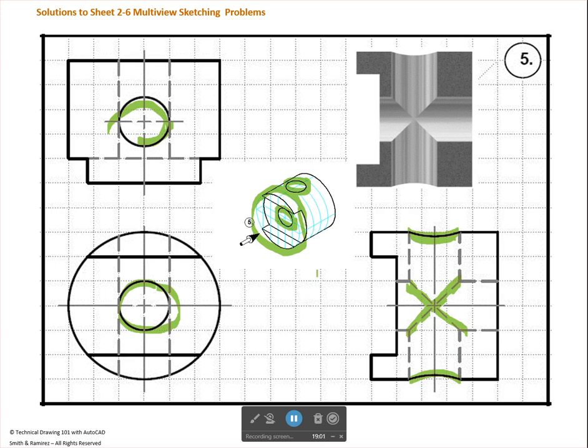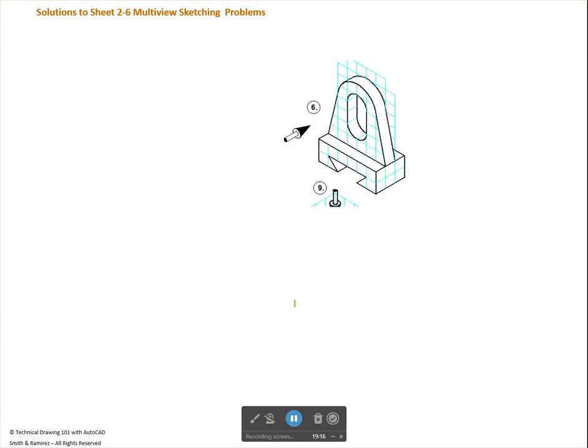So when you sketch this, if you didn't get that correct and then you went and looked at the solutions, you may have wondered why it looks the way it does. But it's just that rule of holes intersect or cylinders intersect, same diameter, you get that V shape.